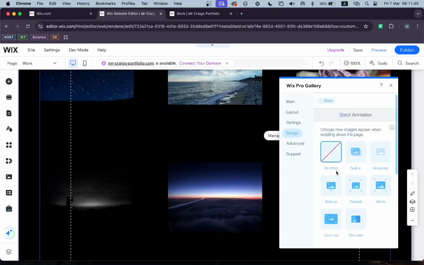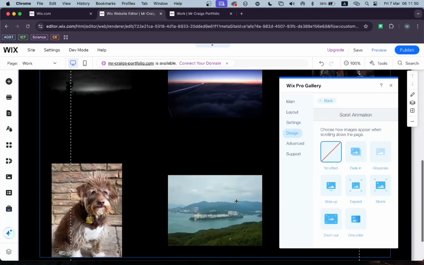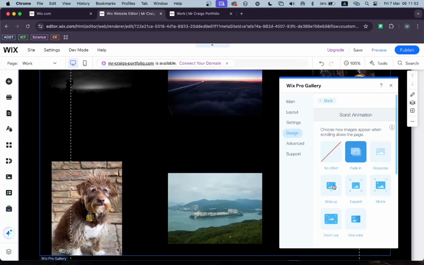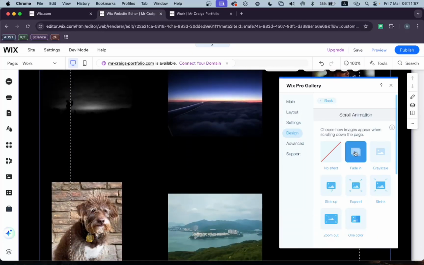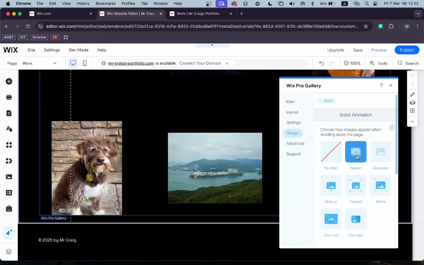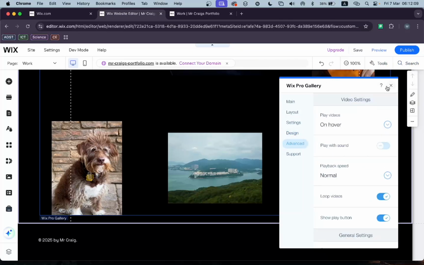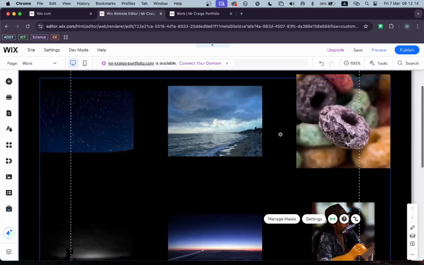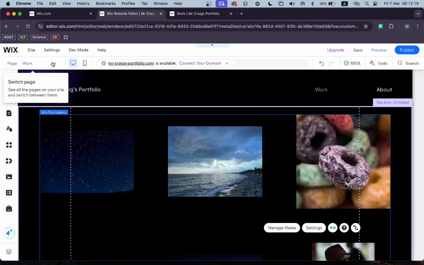So go back. There's also scroll animations, so you could set it so they only appear as you scroll down. As you scroll down, they might fade in or slide up. So now I think it's easier to see with the fade in. That should work. We'll have to see later when we test it. All right, and I think that's my home page completely set up. So I'm going to close out of this. Looks pretty solid. The only thing left to do is to edit the about page.